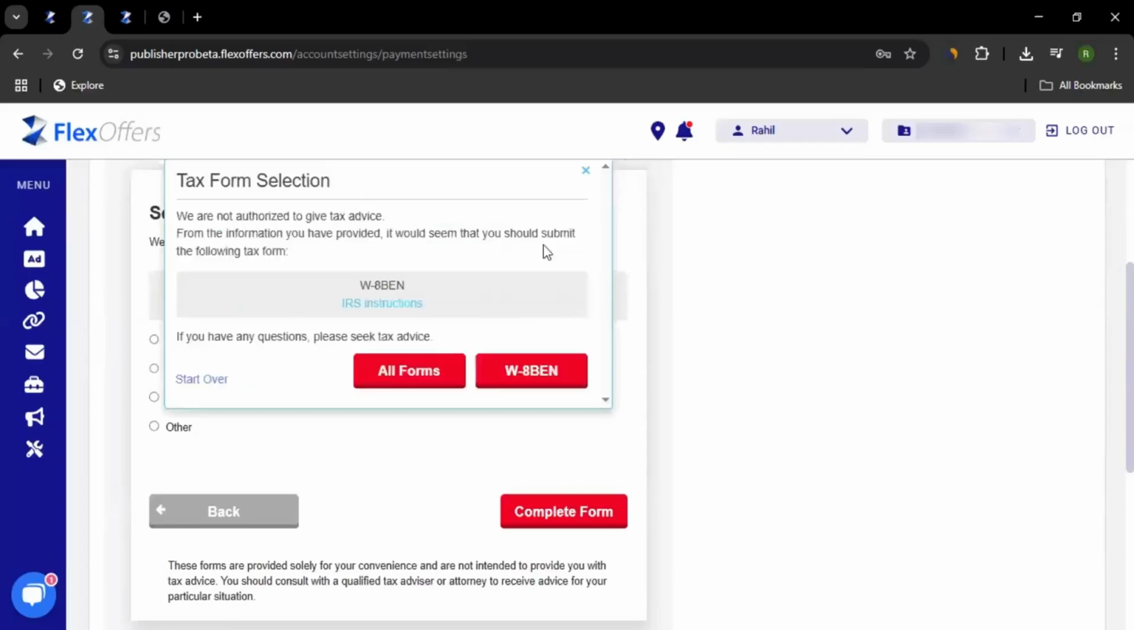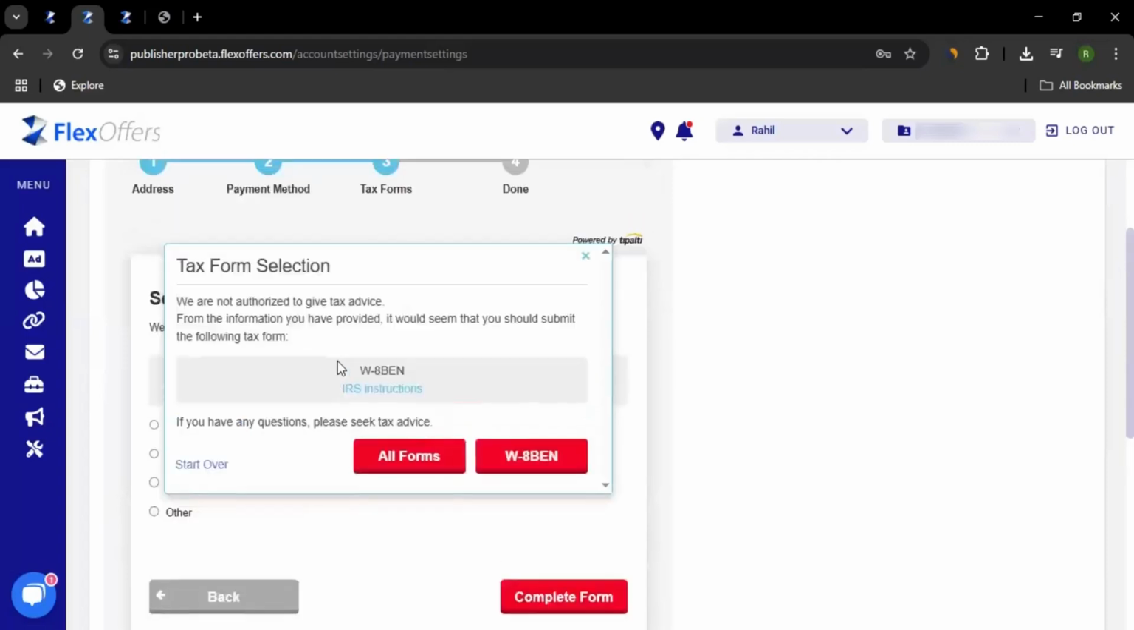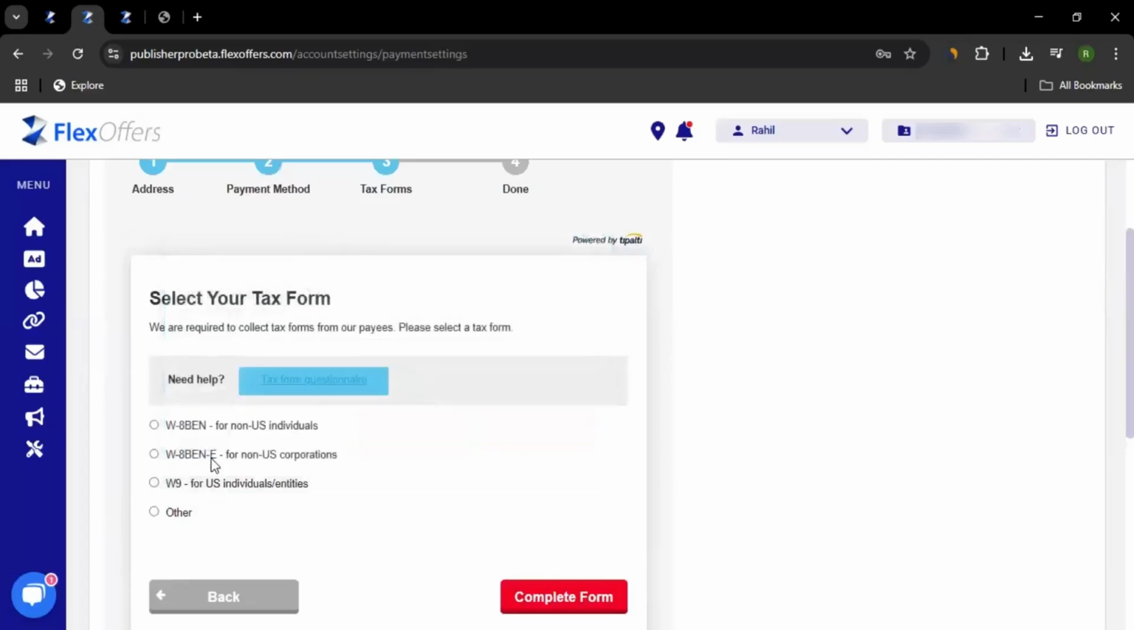In my case, no. We are not authorized to give tax advice. From the information you have provided, it would seem that you should submit the following tax form. That's great. So at least they're giving a suggestion. For more questions, you may reach out to your tax advisor. Same way, you can select the option, give the answers best suited for you, and it will suggest one of the forms. In my case, it's selected W-8BEN. So I'm going to go with this one for non-US individuals, W-8BEN, and then I can click on complete form.